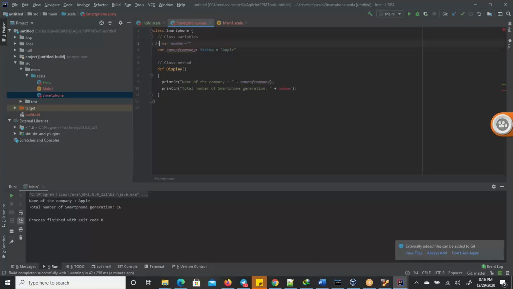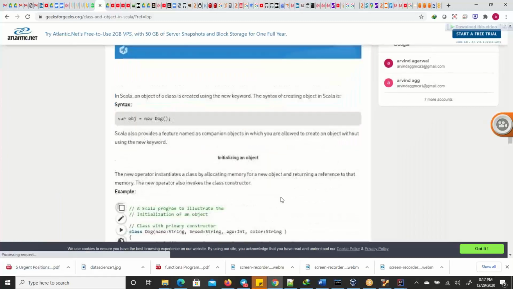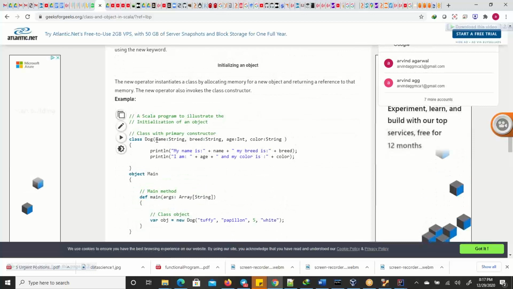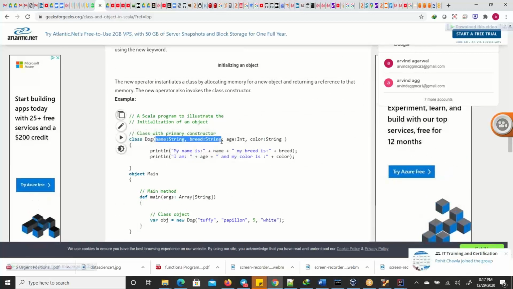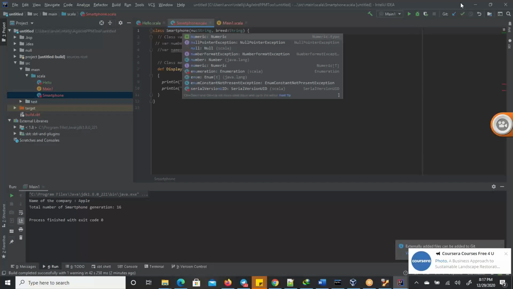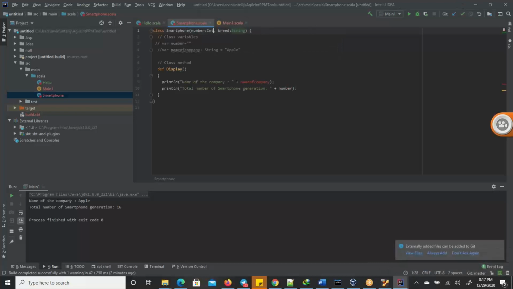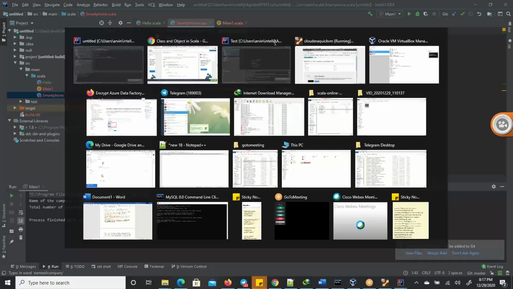Or I should not use this variable. I should use this variable in the constructor. So I will define it like this. Two variables I need to define. One is number, and it is an int type. The second one is name of the company, that is a string type.